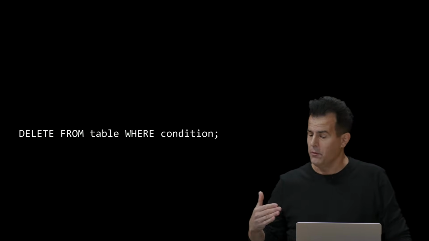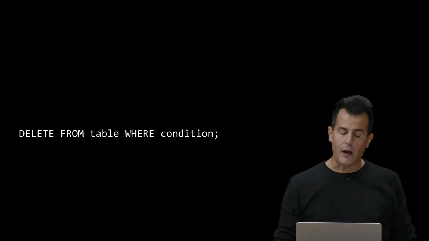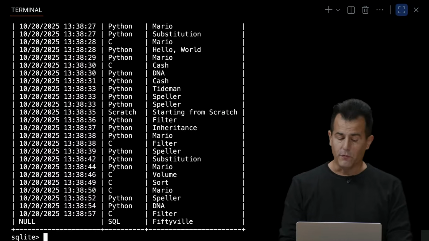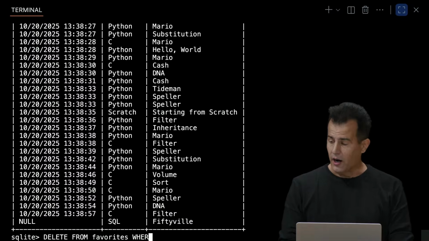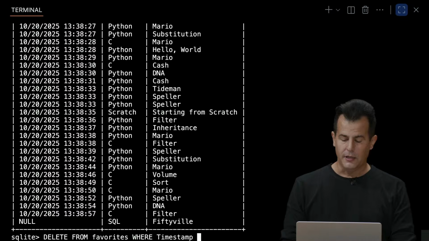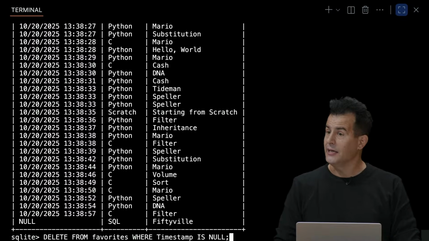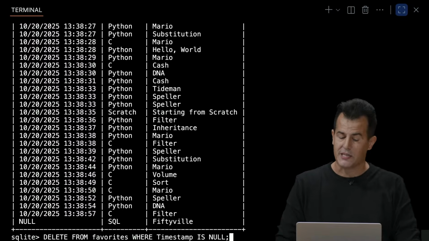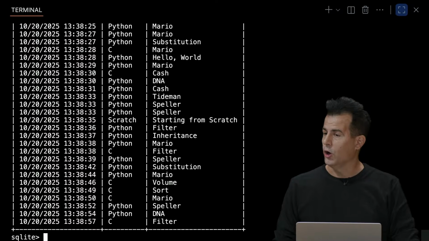I can delete from the name of the table where some condition is true. So for instance, if I want to delete that, I can do this in a couple of ways. But perhaps the simplest is to delete from favorites where timestamp is null, semicolon. So is null is another SQL keyword here. And that will go ahead and delete only those rows where the timestamp is null. Enter. Let's do the same select command as before. Enter. And voila, that row is now gone.